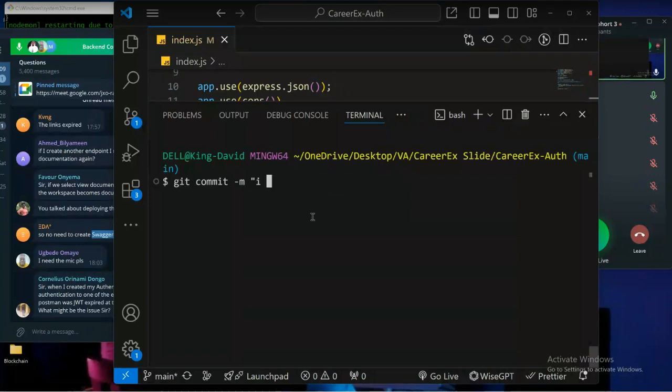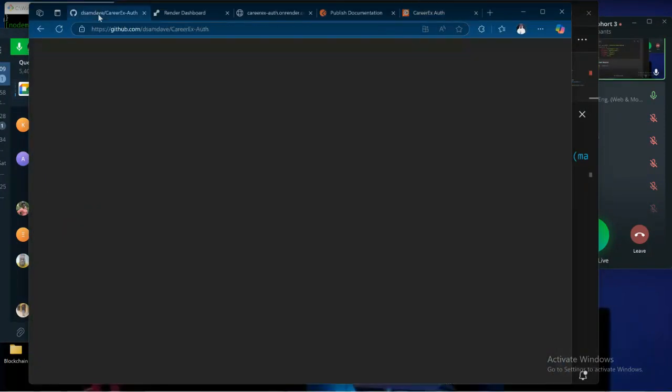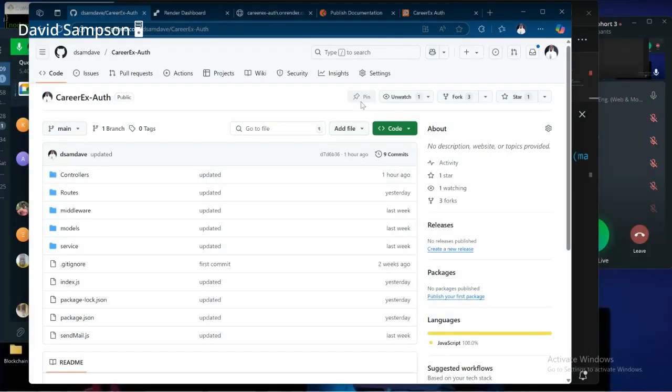The next one is, you know what? Let's go to GitHub. I'll come to GitHub and go back and create a new repo. So I've explained three of them.